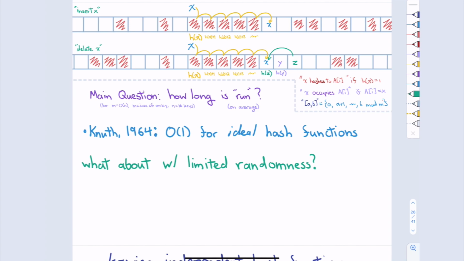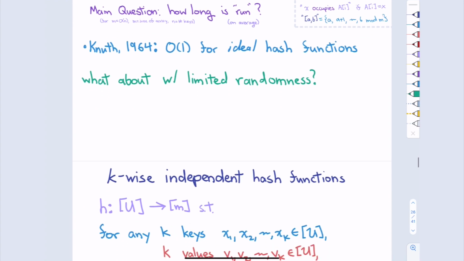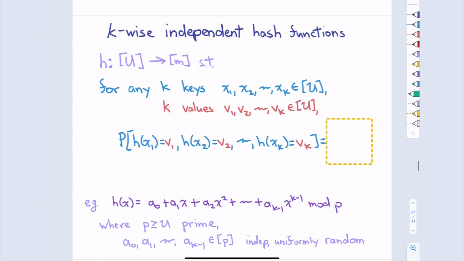And that left open this question of, what happens with limited randomness? Can you use universal hash functions or something like that, an actual implementable hash function, and make this a real data structure? Okay. So it turns out we'll need something a little bit broader or more general than universal hash functions. These are called k-wise independent hash functions. We're going to need a 5-wise independent hash function, but let me explain.